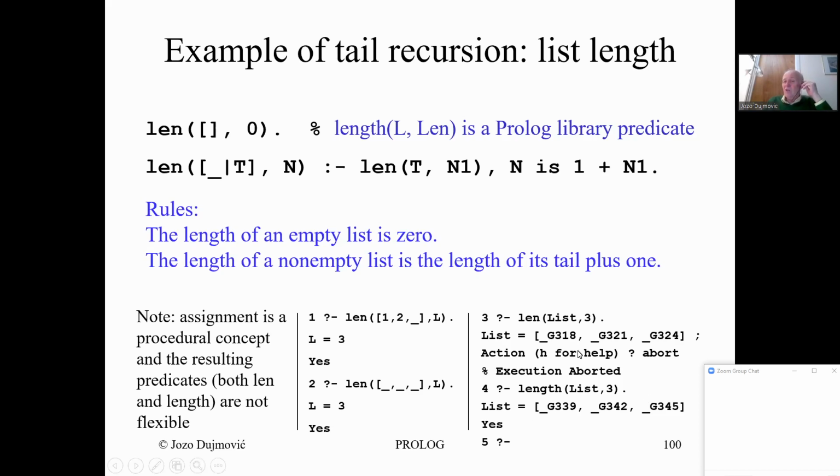So this question here is, give me the list that has the length 3. So you say, there is a list that has length 3. Give me this list. Well, this list has an infinite number of objects inside. Because the first, second, and third elements can be, of course, a numeric value or any other atom. Therefore, what is obtained as a result is this list of 3 pointers, 318, 321, 324.